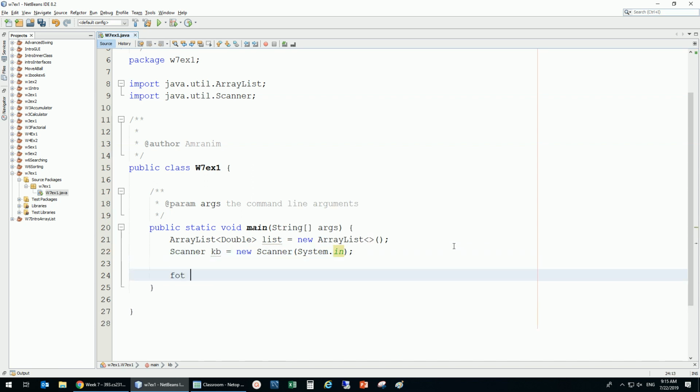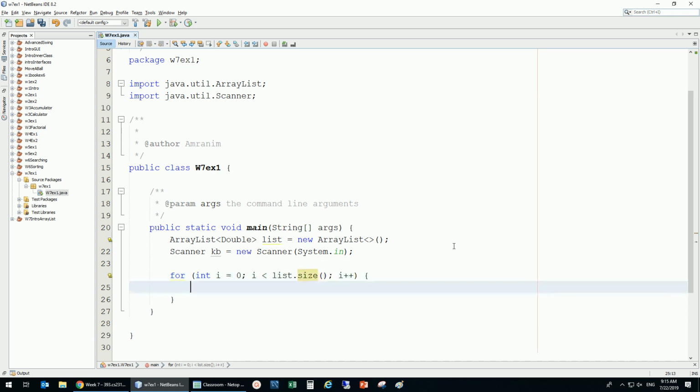Then let's make a loop to ask the user to enter those numbers. Now it's going to be 10, okay fine, but I would like to use list.size. Is that okay? It's the same thing, right?